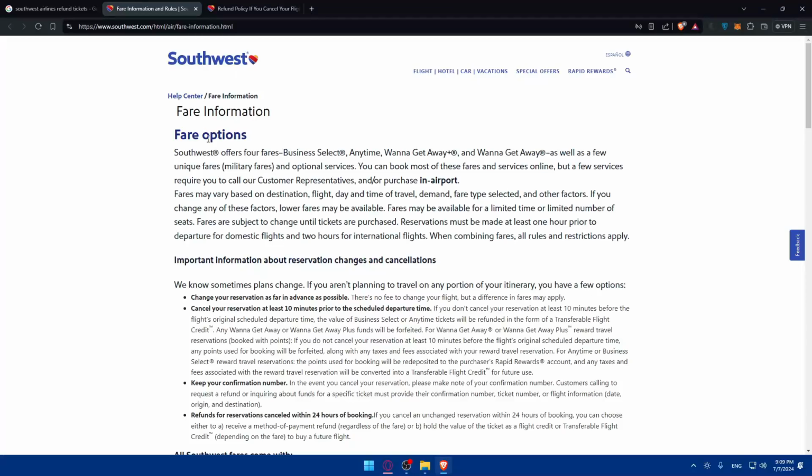So fare information or fare options. Southwest offers four fares: Business Select, Anytime, Wanna Get Away Plus, and Wanna Get Away, as well as a few unique fares like military fares, and of course, optional services. You can book most of these fares and services online, but a few services require you to call our customer representatives or purchase at an airport.